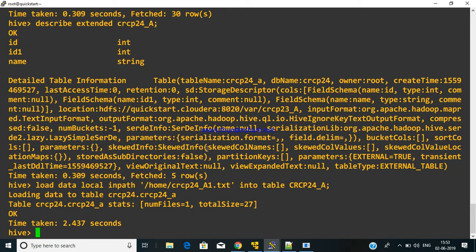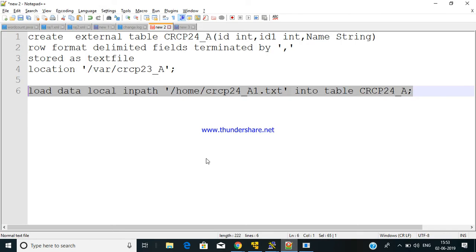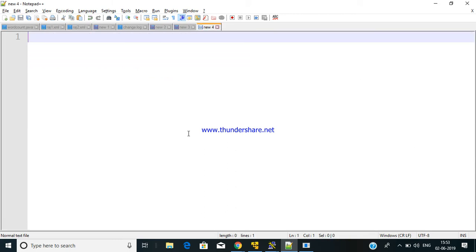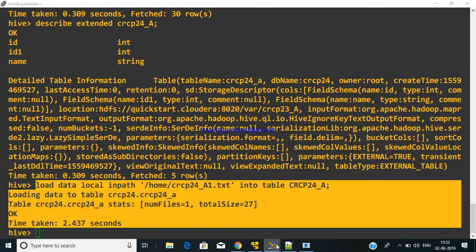Load data local inpath. I will explain what happened here. Load data local inpath path name into table name. Here it is showing loading data to the database crcp24. I created crcp24 underscore a, and the table name is statics. How many files did we load? Only one file. And what is the size? Size in terms of bytes. So this is 27. We'll see whether we have size 27 in the source file also.